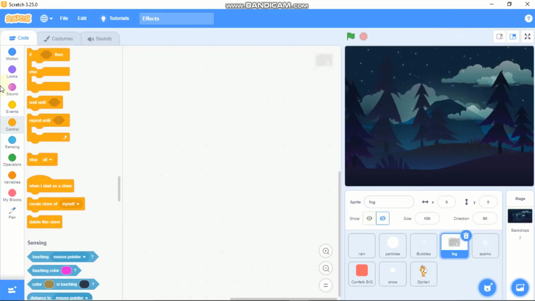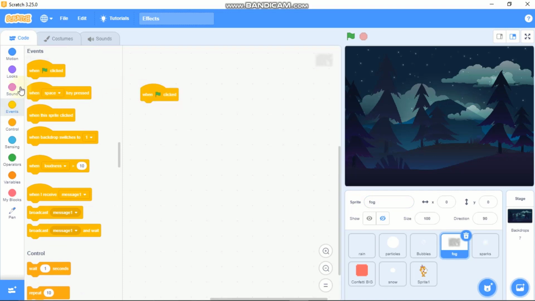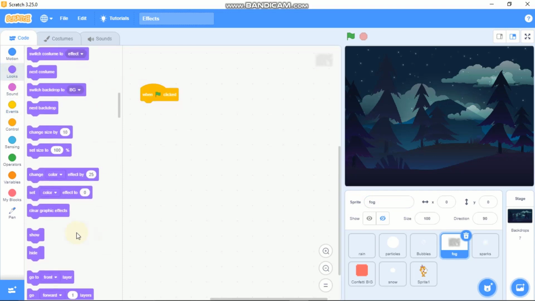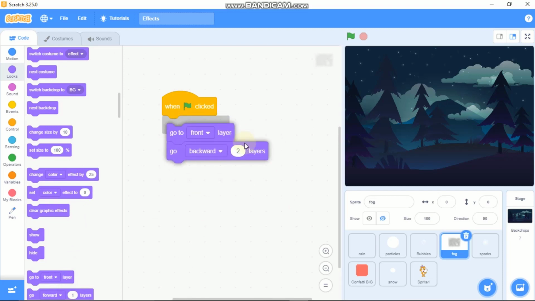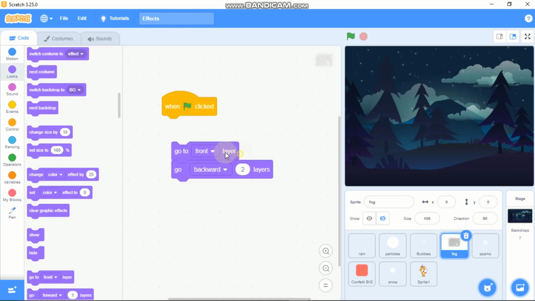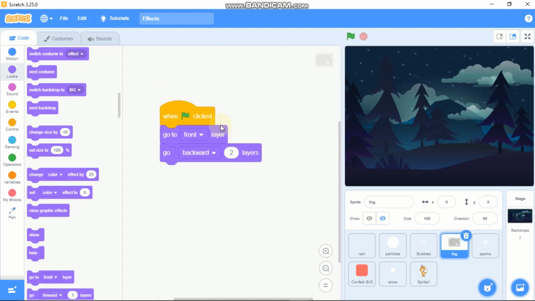So for that, when green flag clicked, we need to go to front layer and go backward 2 layers. These two blocks are not necessary, but if you're making a game, this will be useful. First we need to bring it to the front layer, and if it's above the player or the platforms or something else, you could just send it backwards by a number of layers.